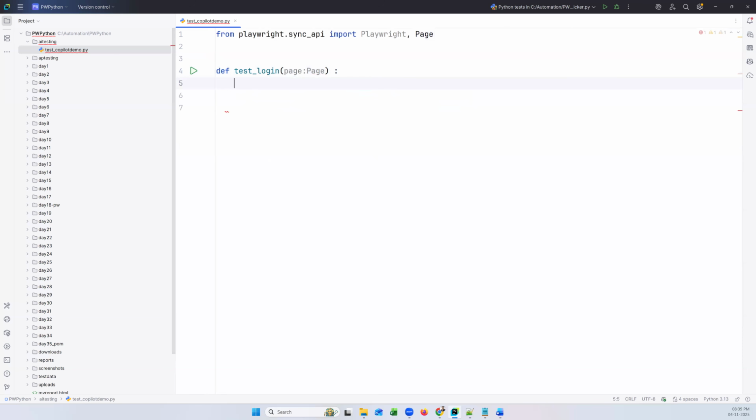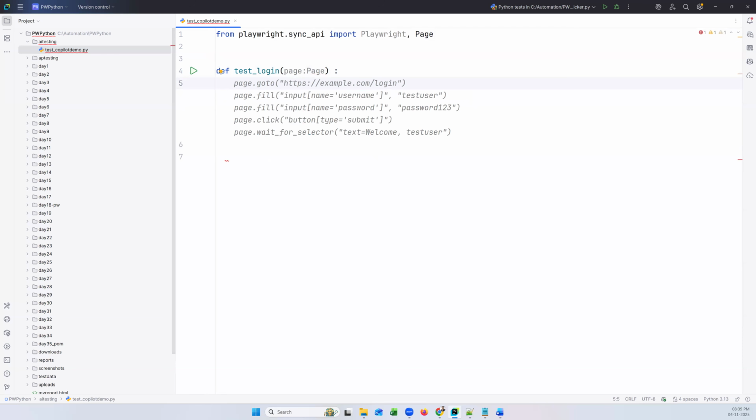See, as soon as you type enter here, it is automatically giving code suggestions. This is called code completion. If you want to have this piece of code, you can simply press tab, or if you don't want it, you can just continue typing. For example, I don't want this code, so I still continue to type.